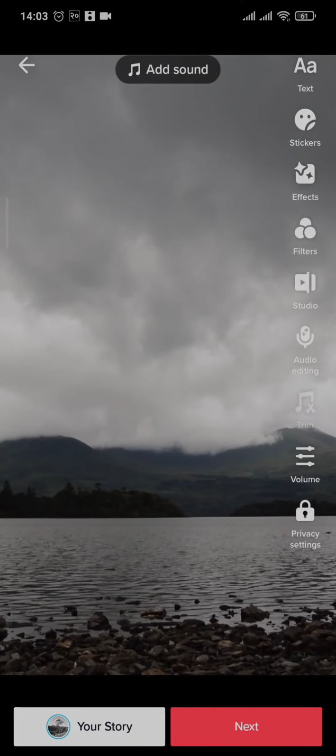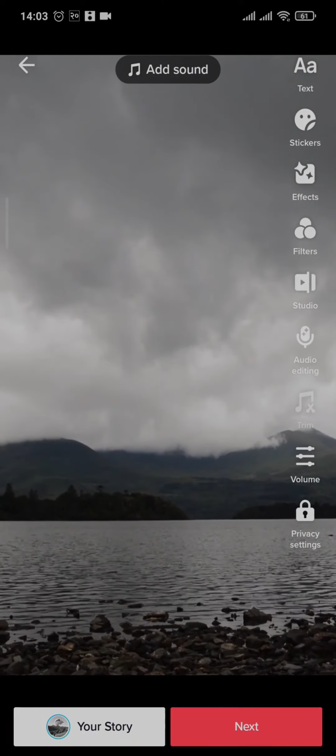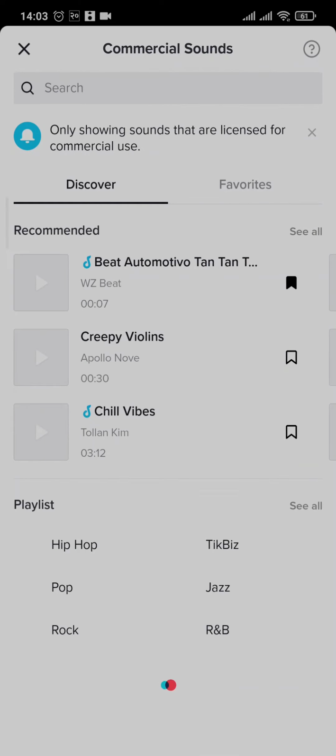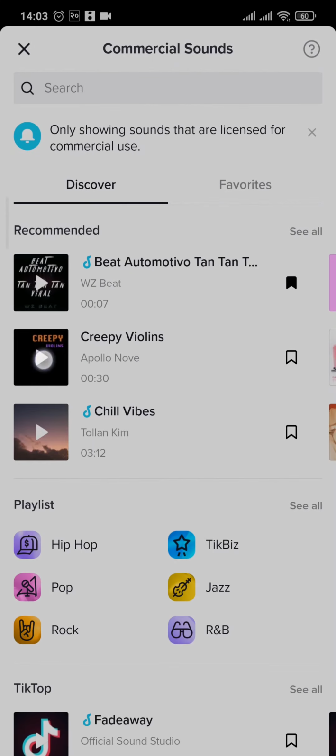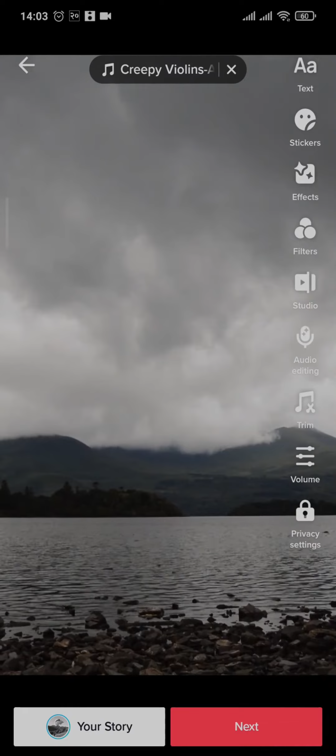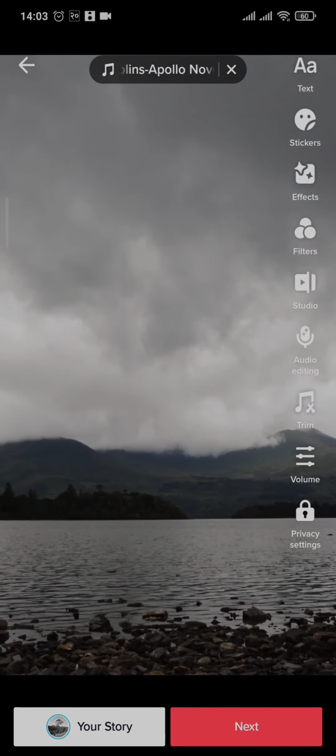Now you can tap on add sound on the top and choose any sound that you want. Tap on the sound and a tick mark will appear. You'll need to tap on the tick mark and the sound will be added to your video.